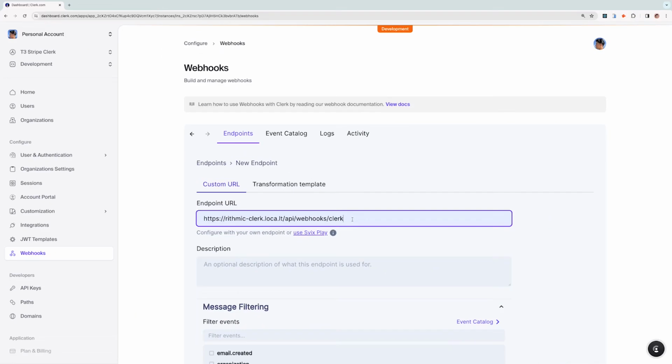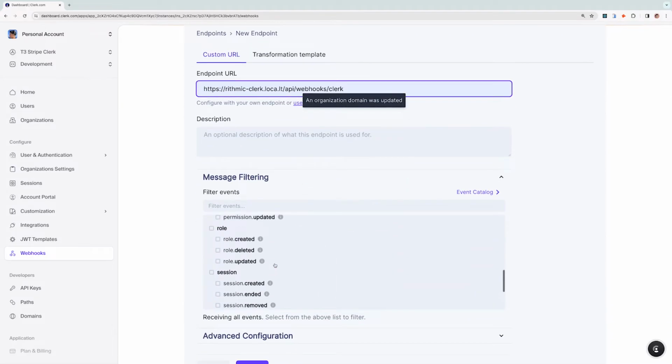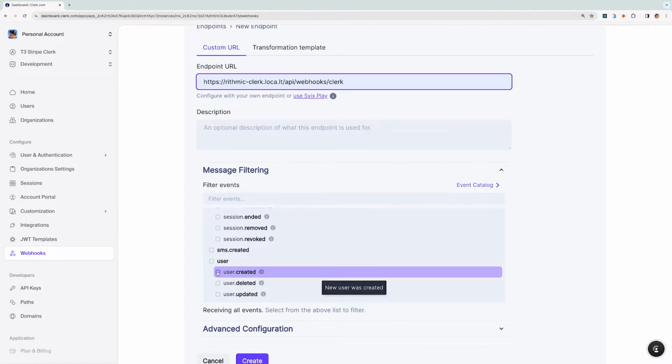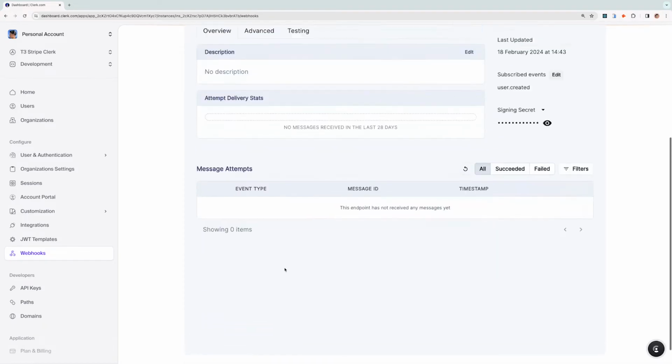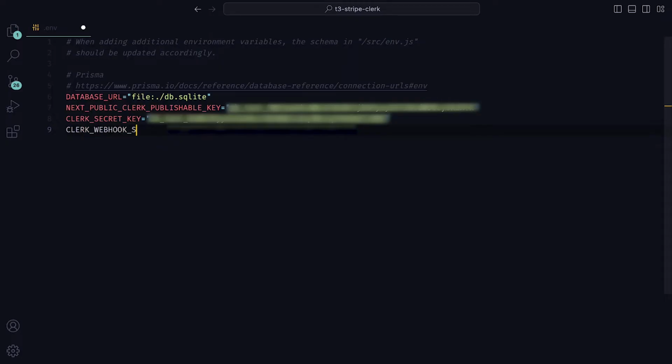One thing to note is that when in production, this URL will be the one that hosts your application. For example, www.mysasapplication.com. Now for the events, we're just concerned with the one that states a user has been created. So check that and click Create. Once created, you can copy the signing secret Clerk credential and then add it into your .env file.